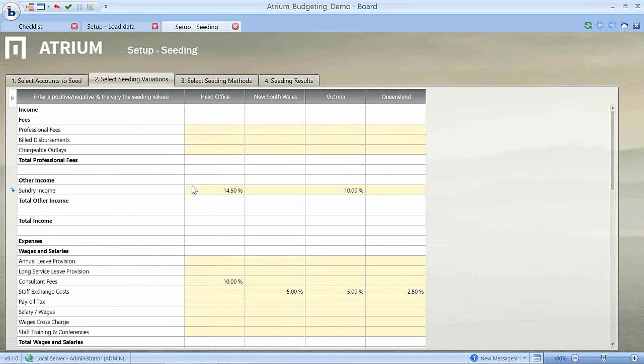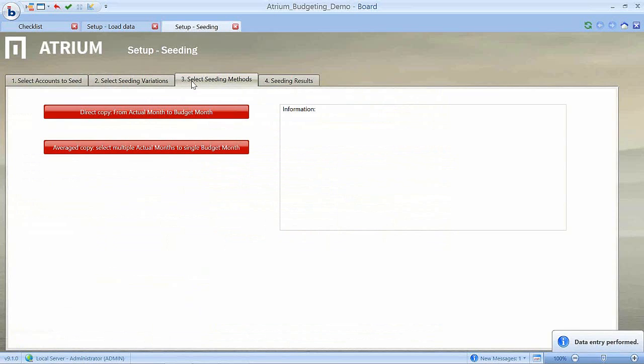I can set any variations. So for instance, I might say my consultant fees are going to go up in my head office by 10% next year, and maybe they'll go down by 5% in New South Wales, and so on. I can select the method of seeding. So I can do a direct copy, which means I'm saying, okay, I'm going to take August last year and use that to populate August this year. Or I might do an average copy where I might take several months and get an averaged figure and use that for my monthly figure.